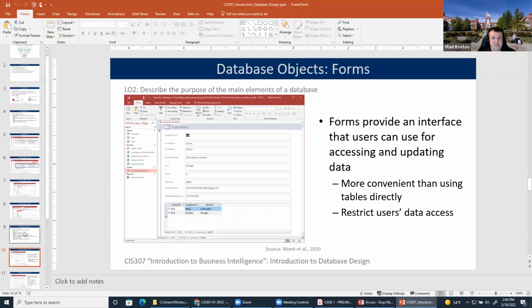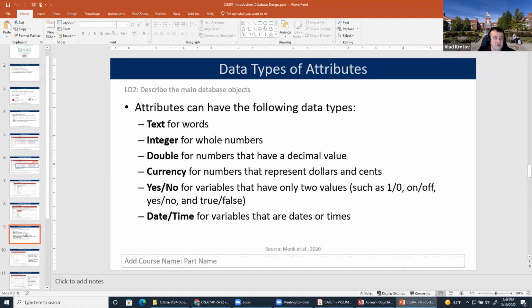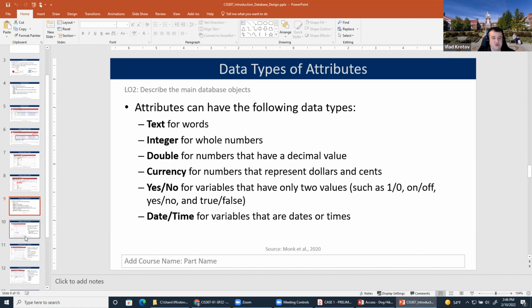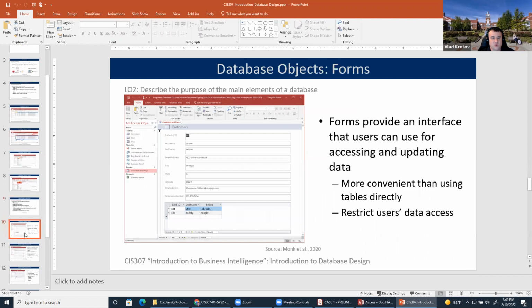Okay, so this is a table. So we talked about tables. We talked about rows, what rows represent, what columns represent. We talked about data types for attributes or fields. So next we're going to talk about forms. So a typical form looks something like this. Forms, they're like an interface. They provide an interface that users, and by users we mean somebody who is not a technical worker, somebody who is not a database administrator, somebody who is just using your database for business purposes. So forms provide that interface that users can use for accessing and updating data.